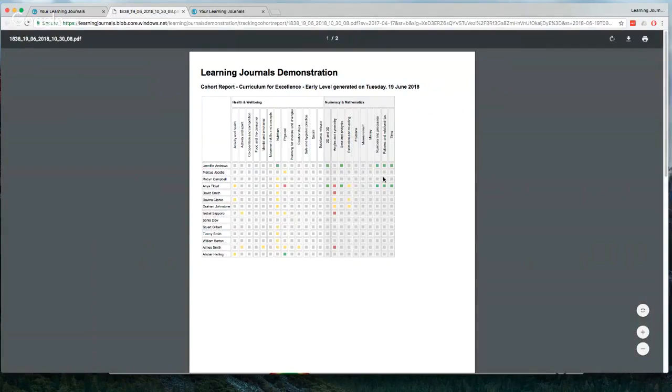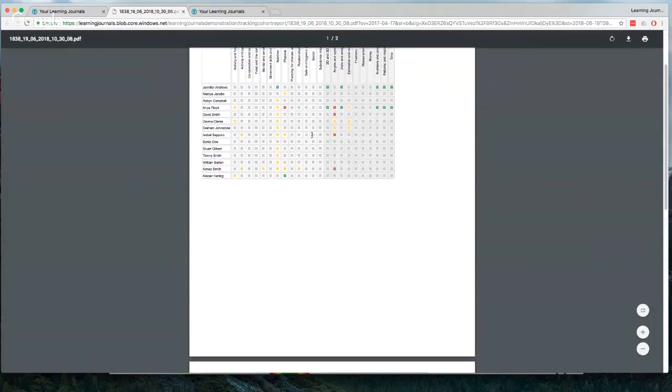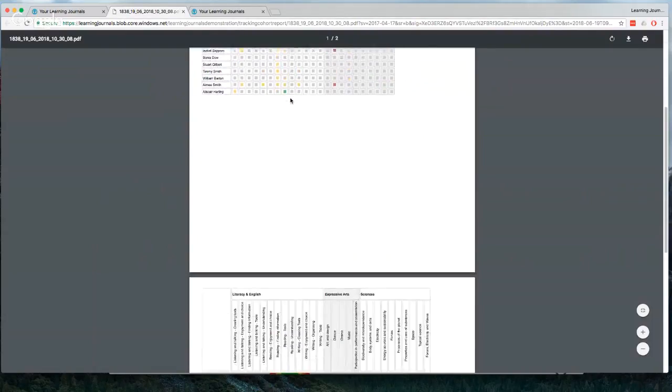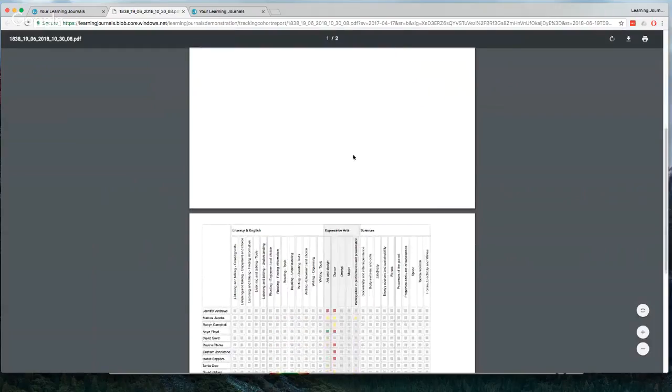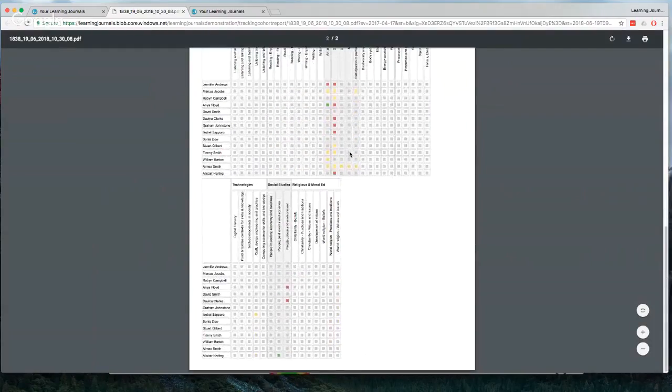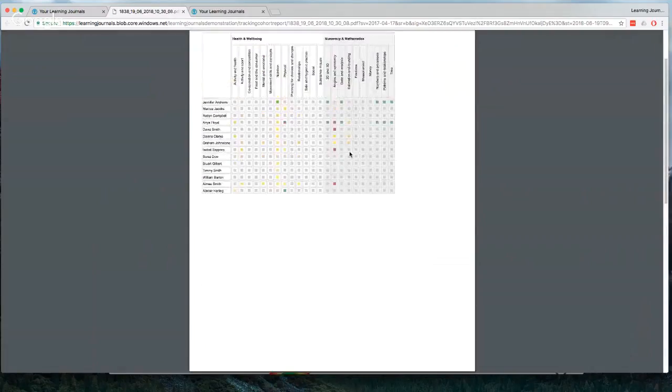There we go. So there's the cohort report split into all the different areas, and we can see all the children in here. It makes it nice and easy for you to see that. It does tell you the date that you've done this, so you can keep these for the future and refer back to them. And all that information is in there as well, and you can have a look at that.